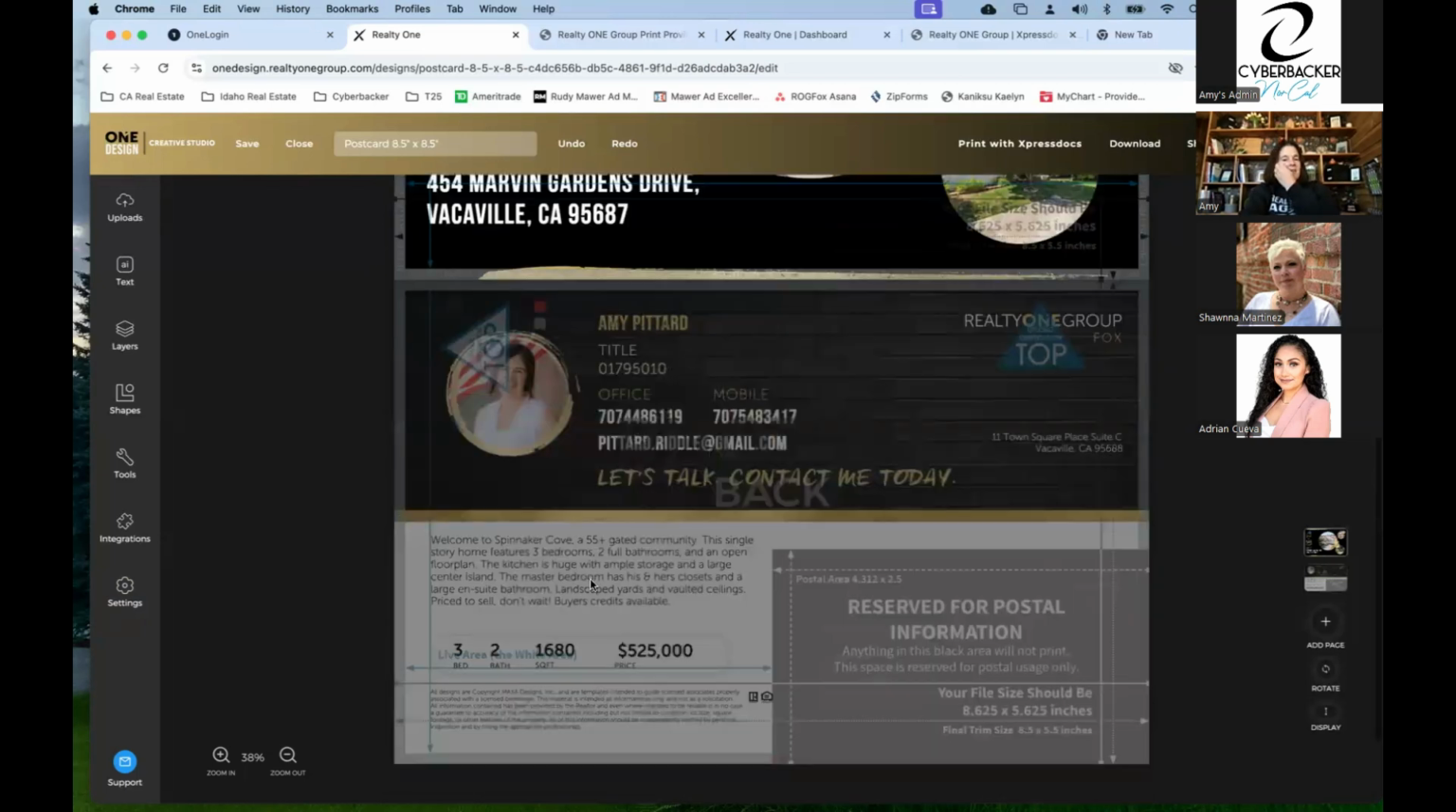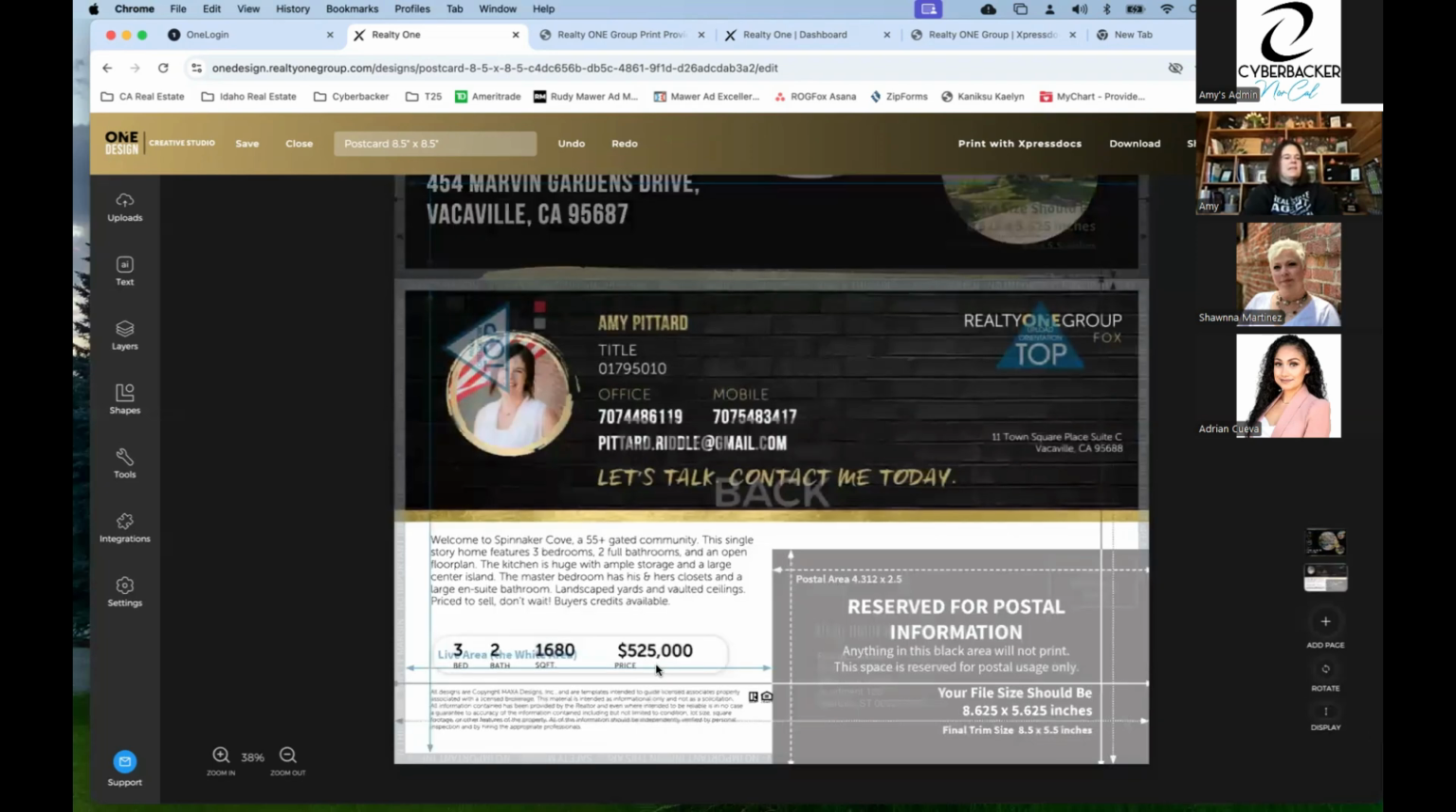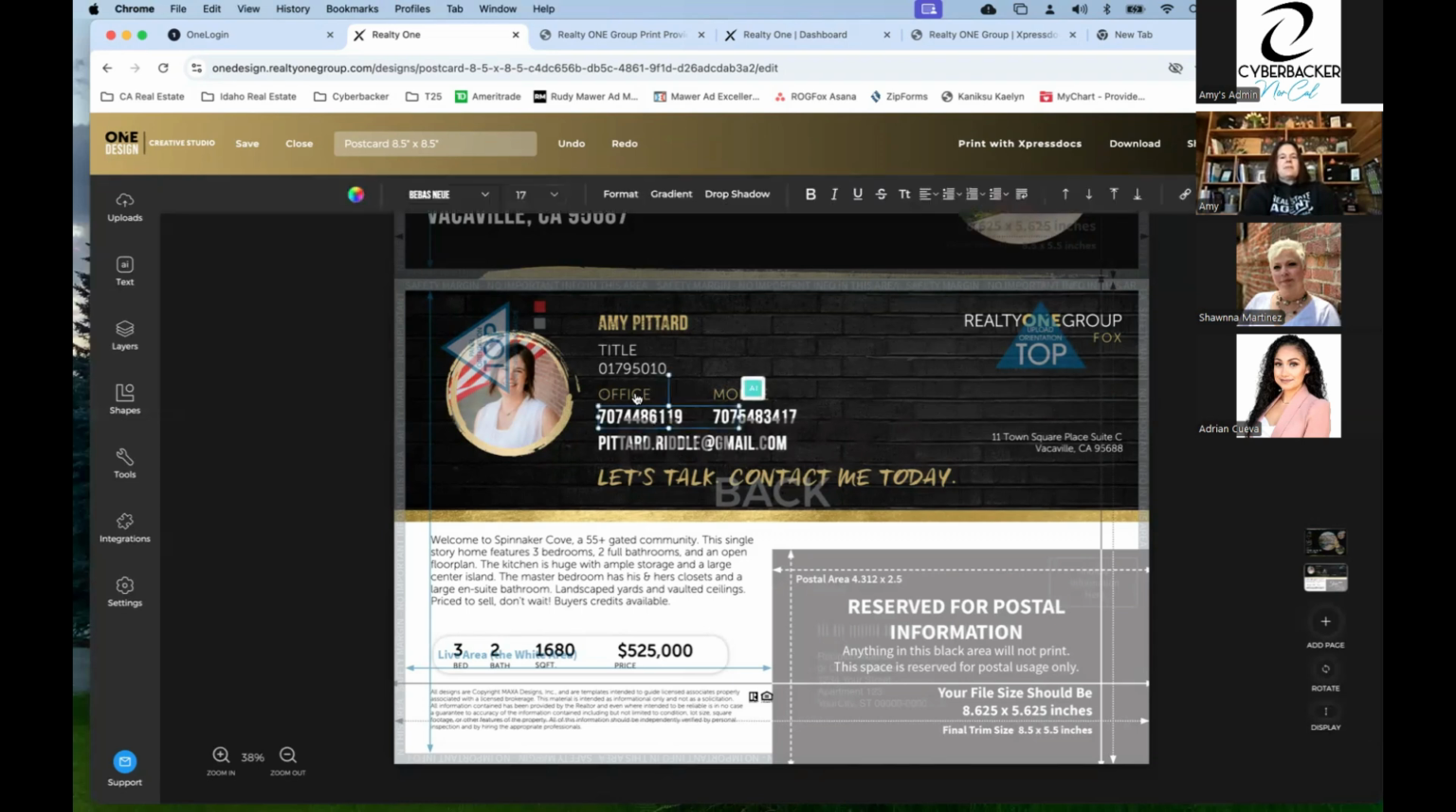Here is the back of it. This is where it's going to have that description and the details of the property. And then here's, you can update the office phone number. You could eliminate the office phone number. I think we can delete that. Sometimes it won't let you delete things, but you could change it maybe. We could call this direct.